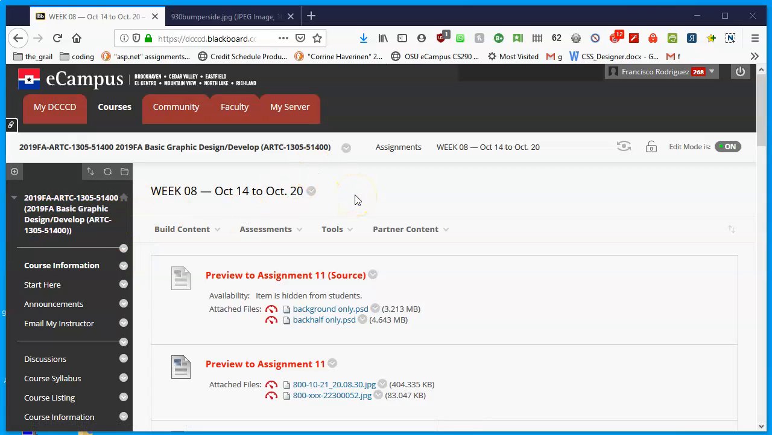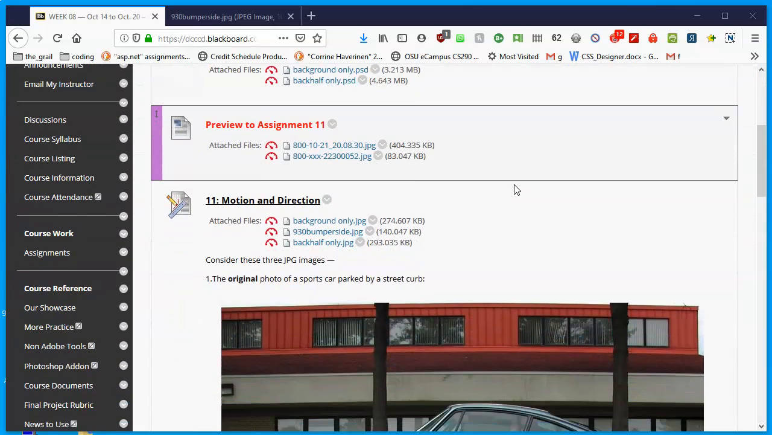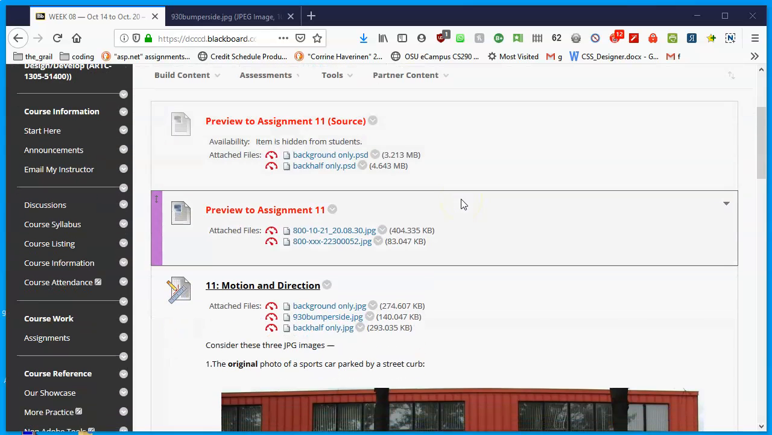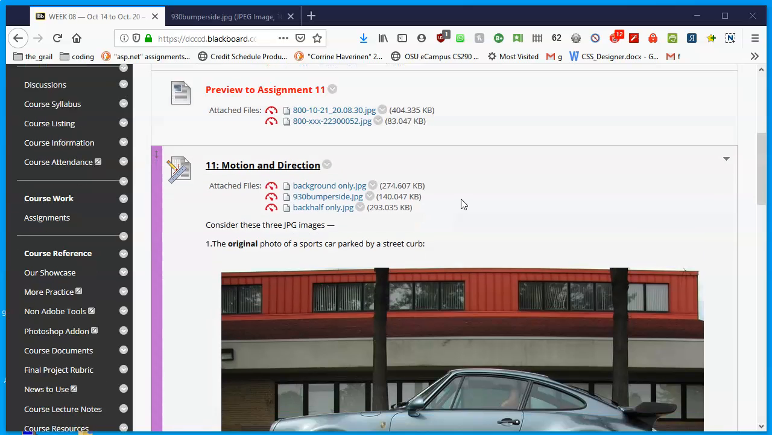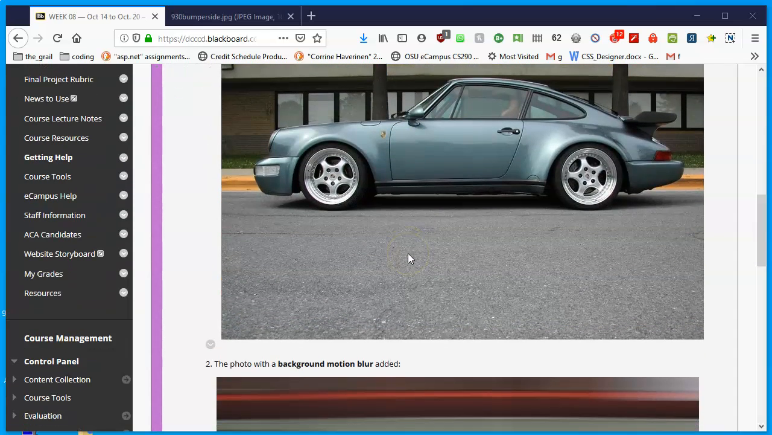Okay, so in this assignment, the one that's labeled currently as week 8, you get to assignment 11, which will actually be renamed assignment 8.1. And you get a question, basically. It's not an exercise as such, in that you don't have to download and do anything.